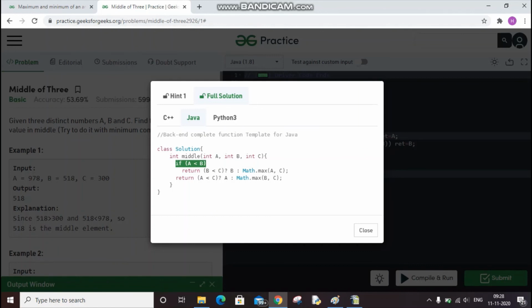And if this condition is not true, then we go into this and we check if a is less than c. So if a is not less than b, that means a is greater than b, and if a is less than c, we return a. So we have the greatest number as c and the smallest number as b, and we return a, which is in the middle. Else we return the maximum of b and c, similarly as I explained up here.